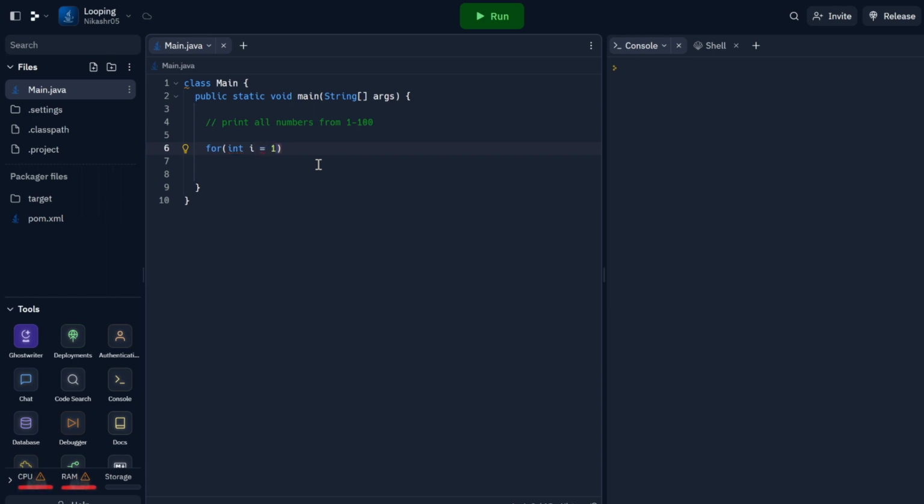Then I'm going to do a semicolon. i is less than, I'm going to say less than 101. Why did I do 101? Because when we write for loops, the last number is not going to be actually counted. Then i++. And what i++ basically means is that it is the same thing as saying i equals i plus 1.